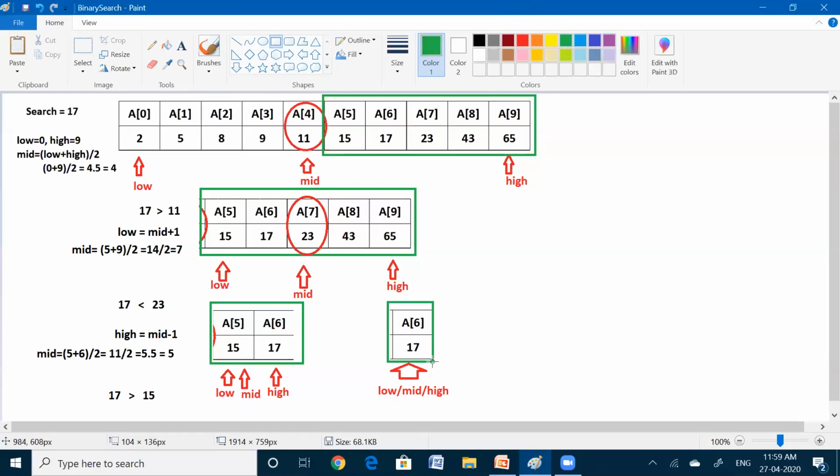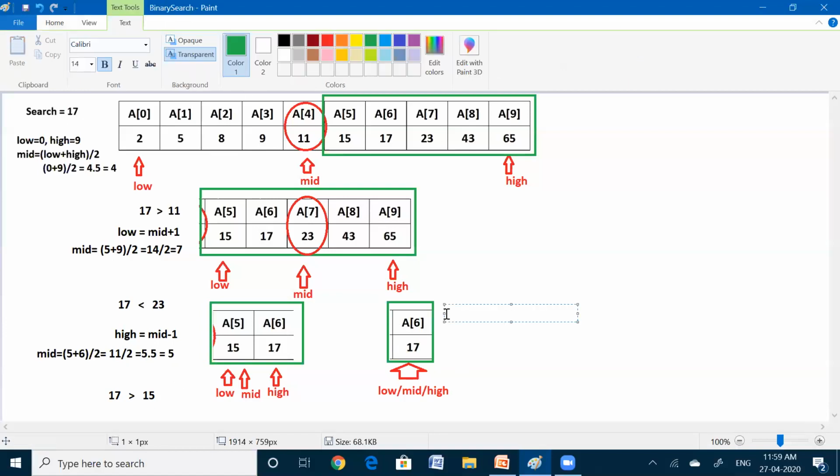Now the next step is we need to compare our searching element with this element. What is the searching element? 17. And here the mid element is 17. So here our searching element is matched with the mid element. Whenever the searching element matches the middle element, that element is found.